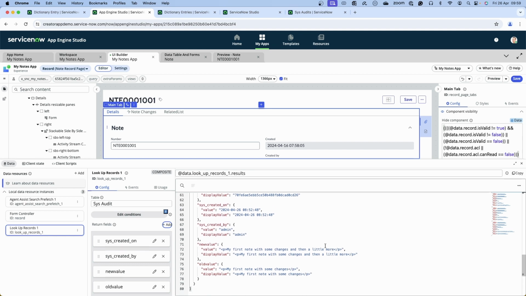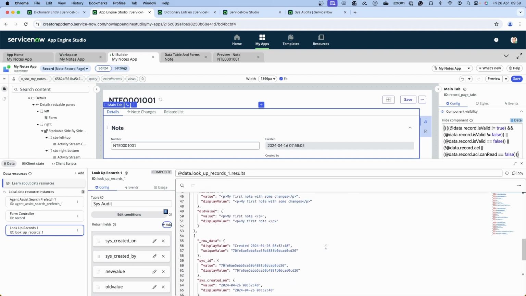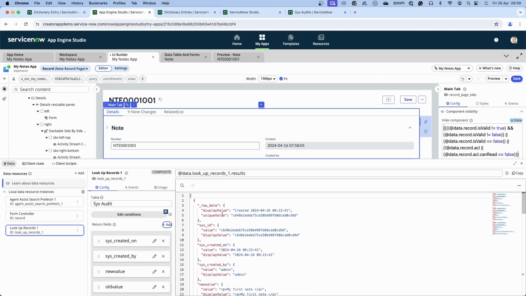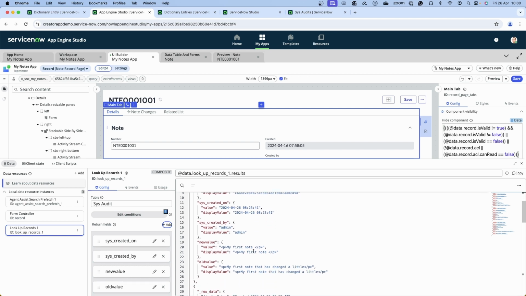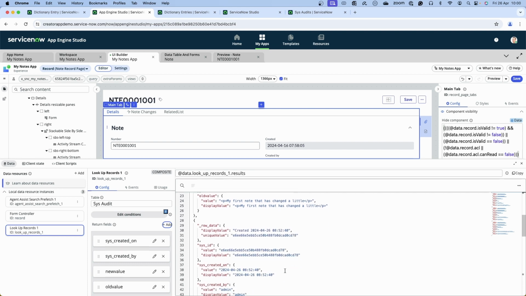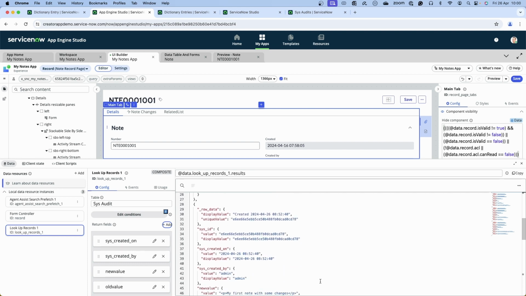So as you can see here, we've got the data that's come back. We've got our row data, sys created on, created by, new value, old value, and so on and so on. So that's our data set.